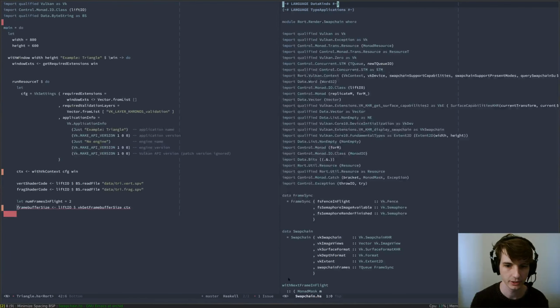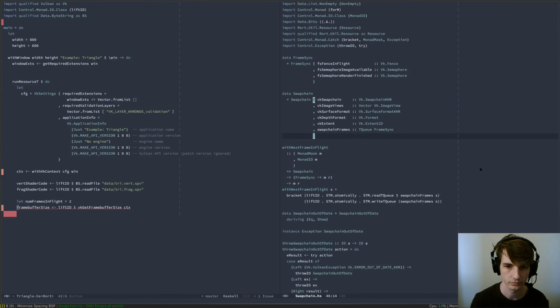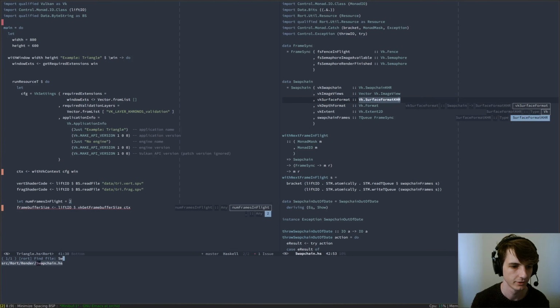Let's open up our swap chain. Or we don't have it there at the moment. Excuse me. Oh, sorry, yes, we get it from the context, not the swap chain. What am I doing?